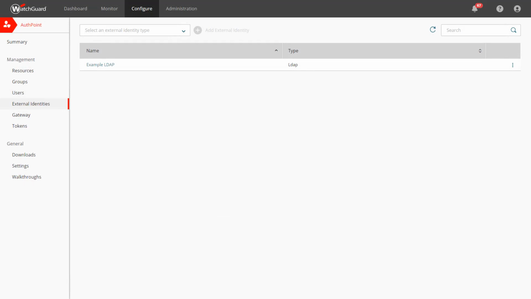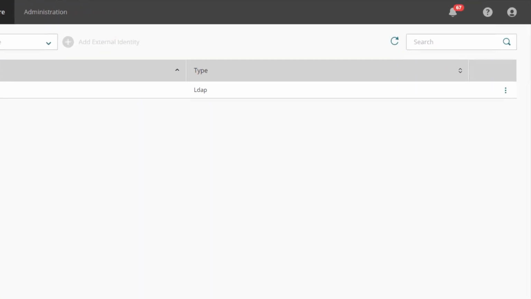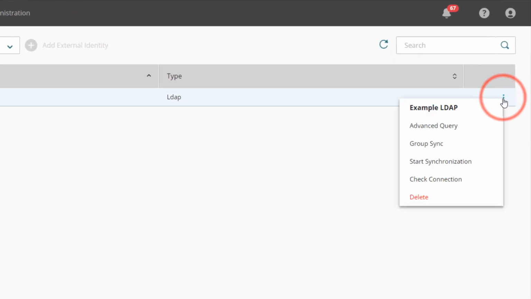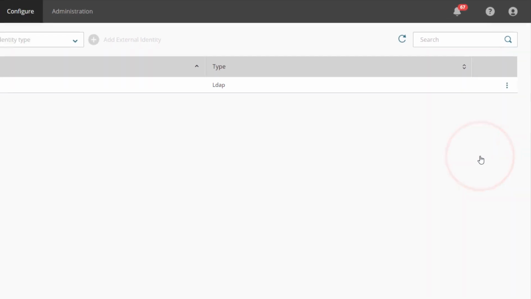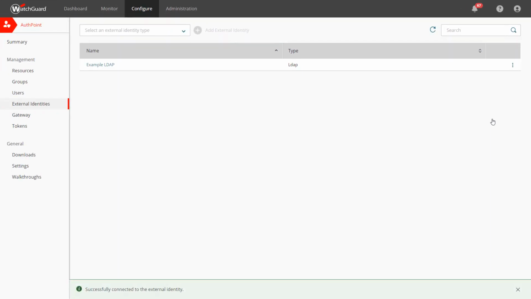So what do we do when this doesn't work? Well, the first thing we want to do is make sure that we have a good connection to the LDAP domain. On the External Identities page, I can open the options for my domain on the right and choose Check Connection to see if the gateways can talk to the domain controllers. The result will be displayed at the bottom.